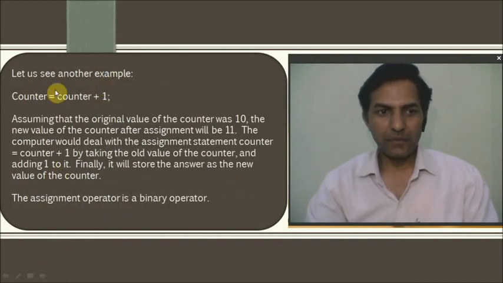Let us see another example. counter equal to counter plus 1. Assuming that the original value of the counter was 10, the new value of the counter after assignment will be 11. The computer would deal with the assignment statement counter equal to counter plus 1 by taking the old value of the counter and adding 1 to it. Finally, it will store the answer as the new value of the counter. The assignment operator is a binary operator.